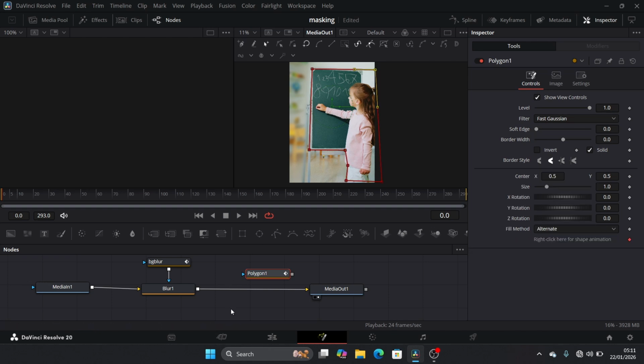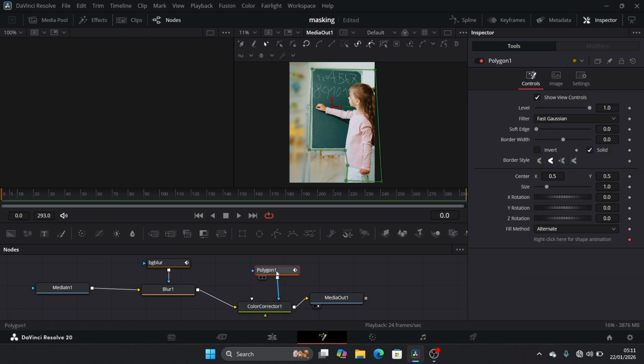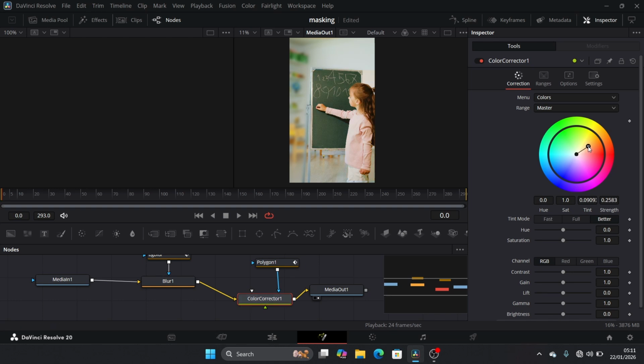So now that I have this new mask, I'll go over to the color correct node and then take the output of our blur into the input and take the output into the media out. And then I'll use this into the color corrector. So this is where we're going to apply that color correction. And now you can see our mask is only applied to this section here, like that. So we're giving it a kind of cool little glow like that.